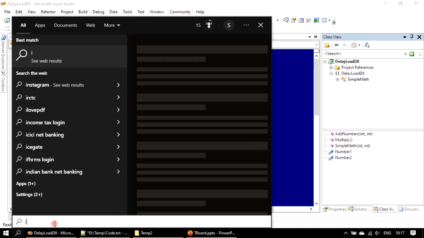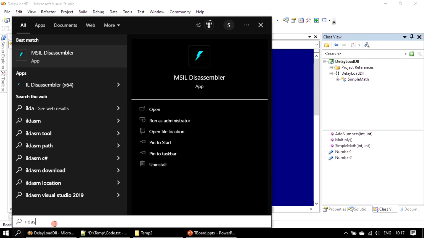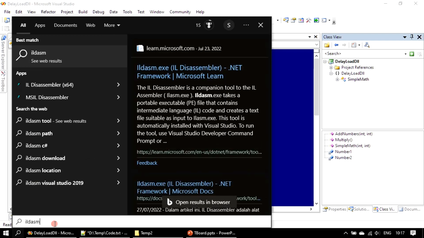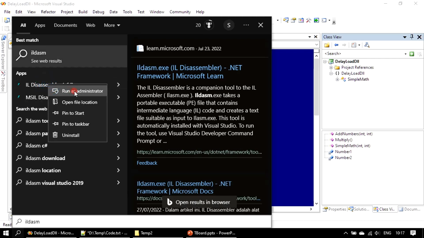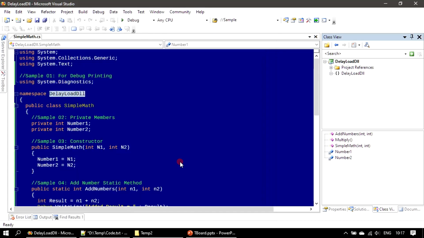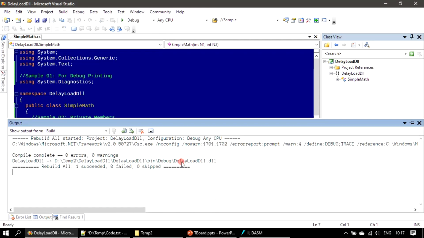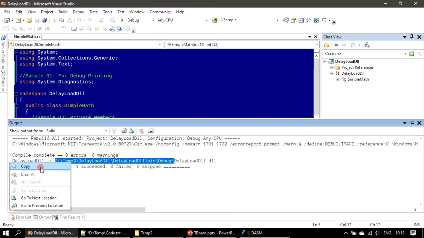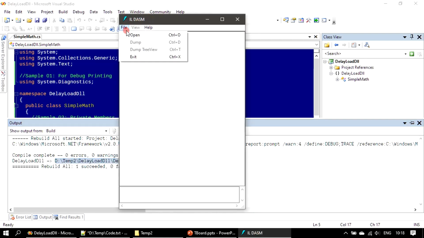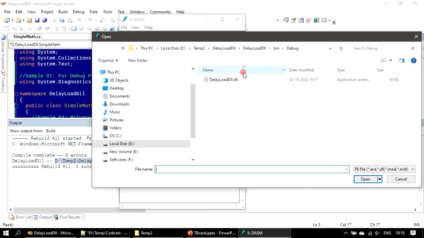Now we will use a tool called ILDASM, the IL disassembler. Let's run this as administrator. All right. Now we will rebuild this solution once. And in the output, you can see the DLL location. Let me copy this and choose file, open. Okay, I am already in that location. So I am loading this DLL through this disassembler.